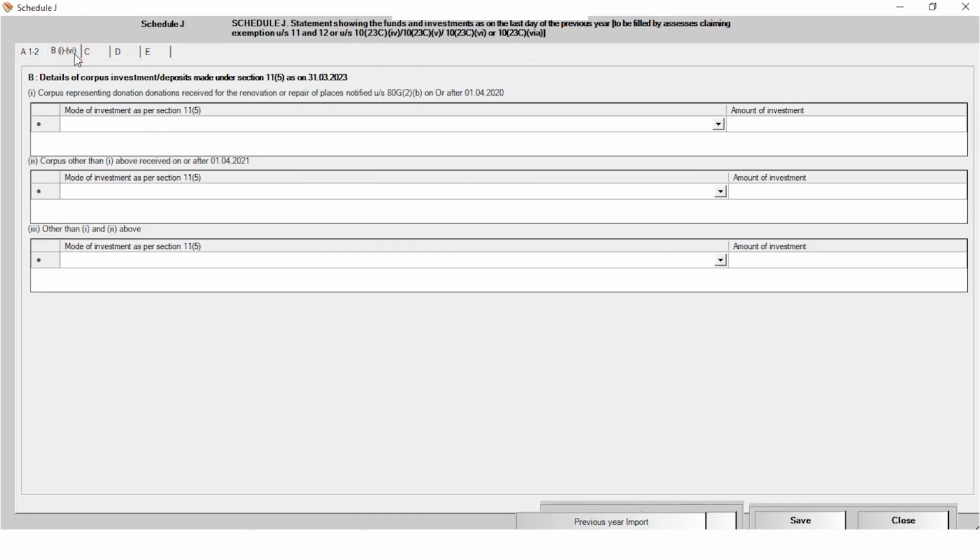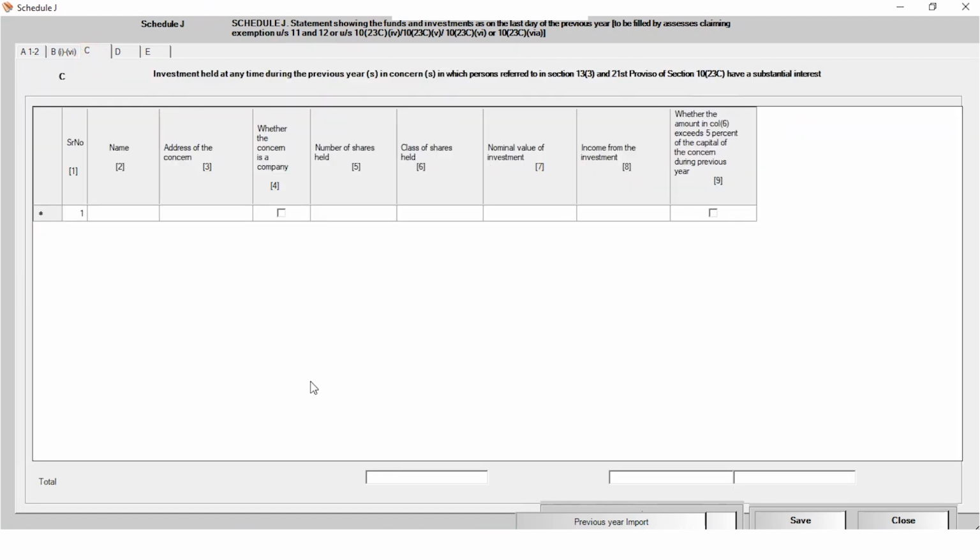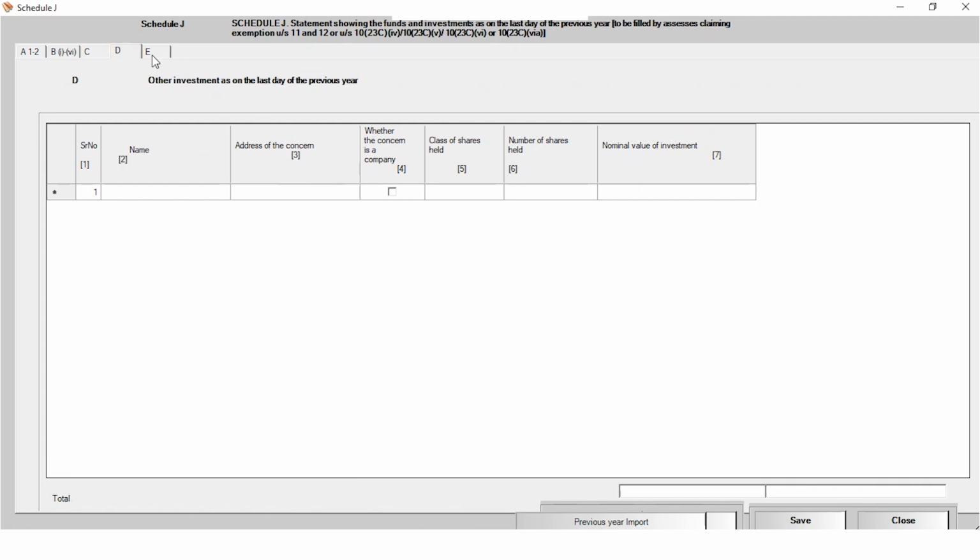Then on page number 2, if you are having any corpus fund investment or deposit as per section 11(5), then you can provide the details related to the donation which has been received by you for any renovation or repair of your buildings. Then if you have made any investment in the shares, you need to provide all these details over here. Then if any other investment has been made, you need to provide all these details over here.